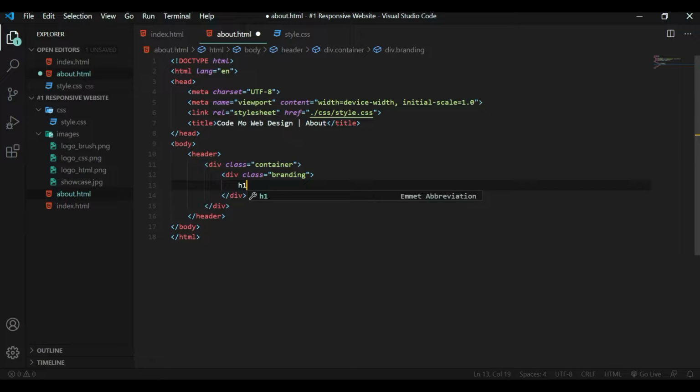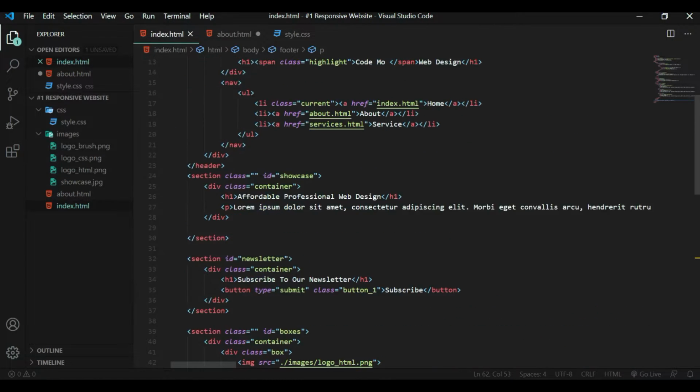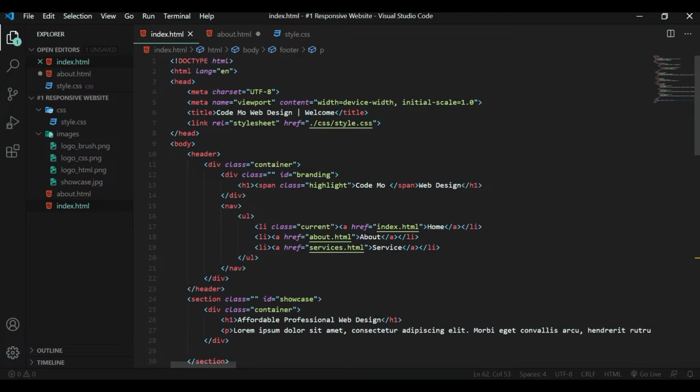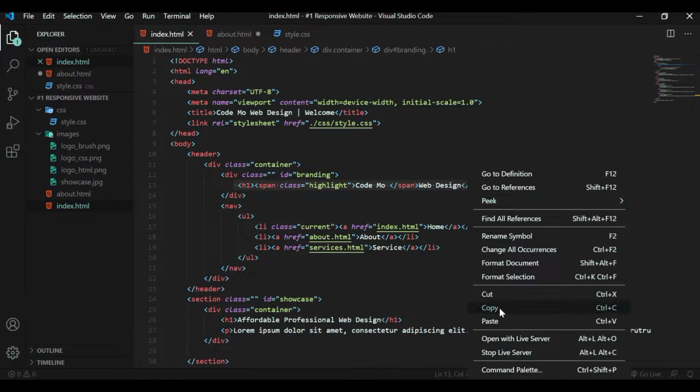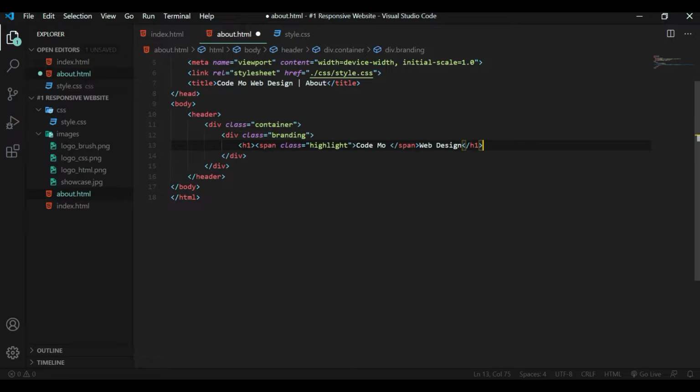Or what we can do is just copy from our index page. We'll just copy this one. And also I'll copy some dummy paragraphs. Actually, we don't need a paragraph.